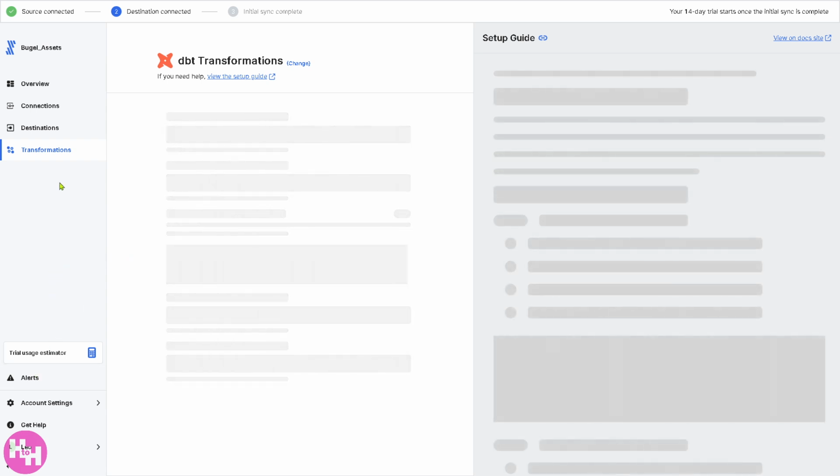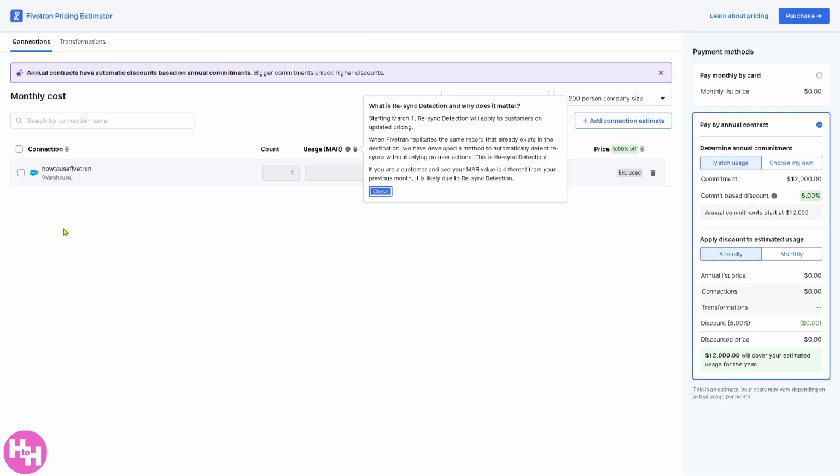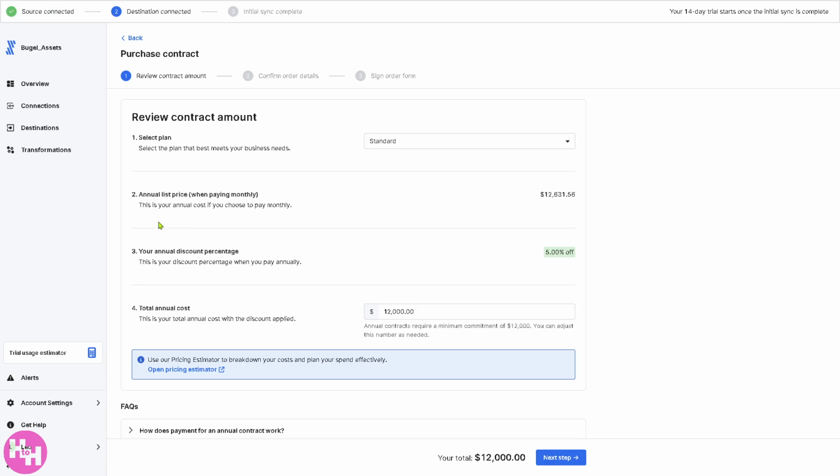All right. Now you see there's going to be the trial usage estimator. What is it? It's going to load your data and you can search by your connection name. Now you see that the commitment is $12,000 and you can cover your estimated usage for a year. All right. If you want to learn about pricing, you can do that as well. But of course, you need to make sure that you are not limited with the free trial.